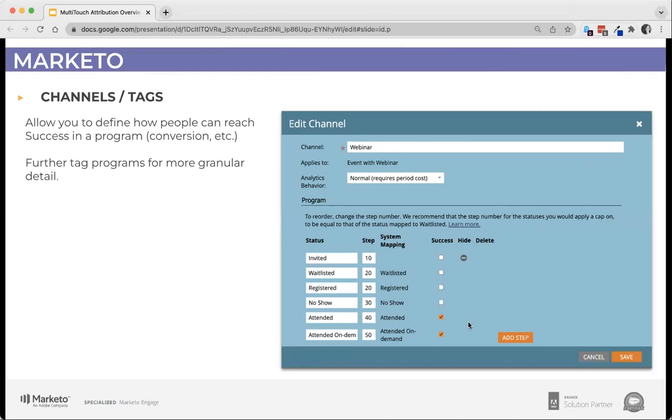I can also tag my programs for better reporting too. So not only can I say, this is how people hit success in the program, but I could define what type of content is being rolled out in the program, what quarter the program was created, which product or service is being offered, who authored the program. And that helps not only with your multi-touch program attribution, but also with which tag I've created, which quarter drives these touch point progressions, so I can drill into my reporting.